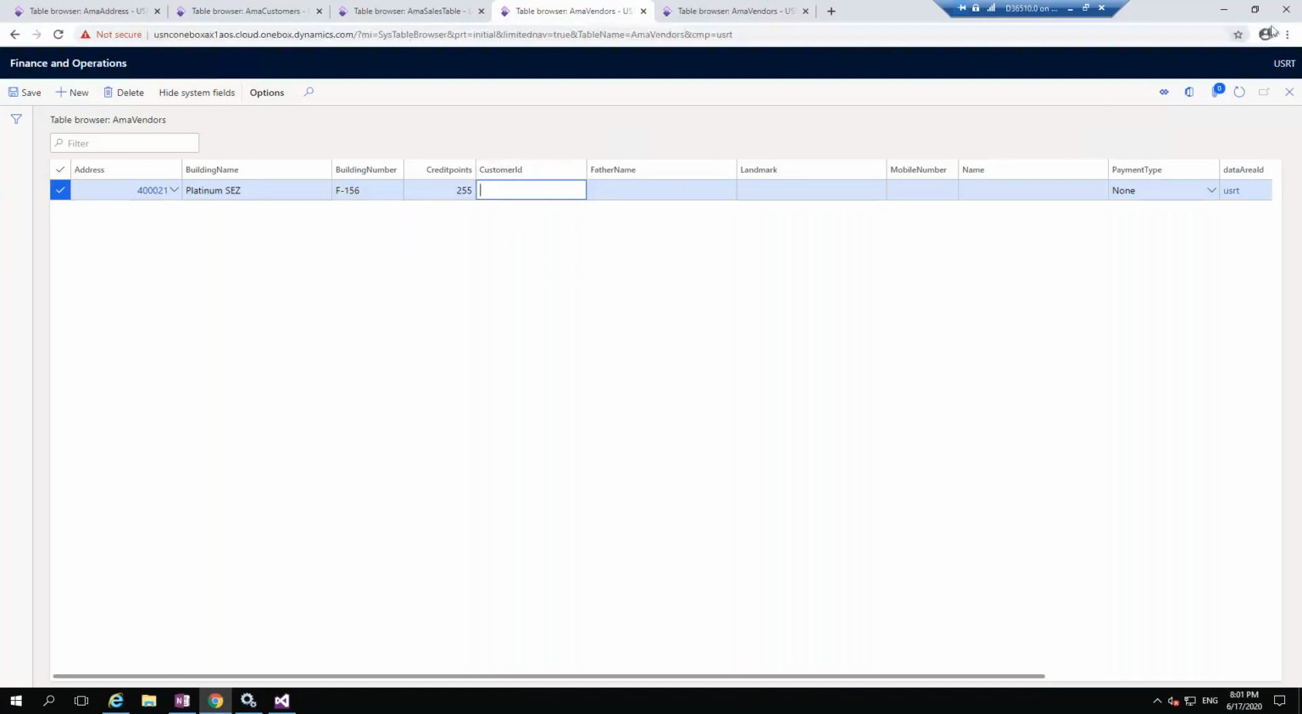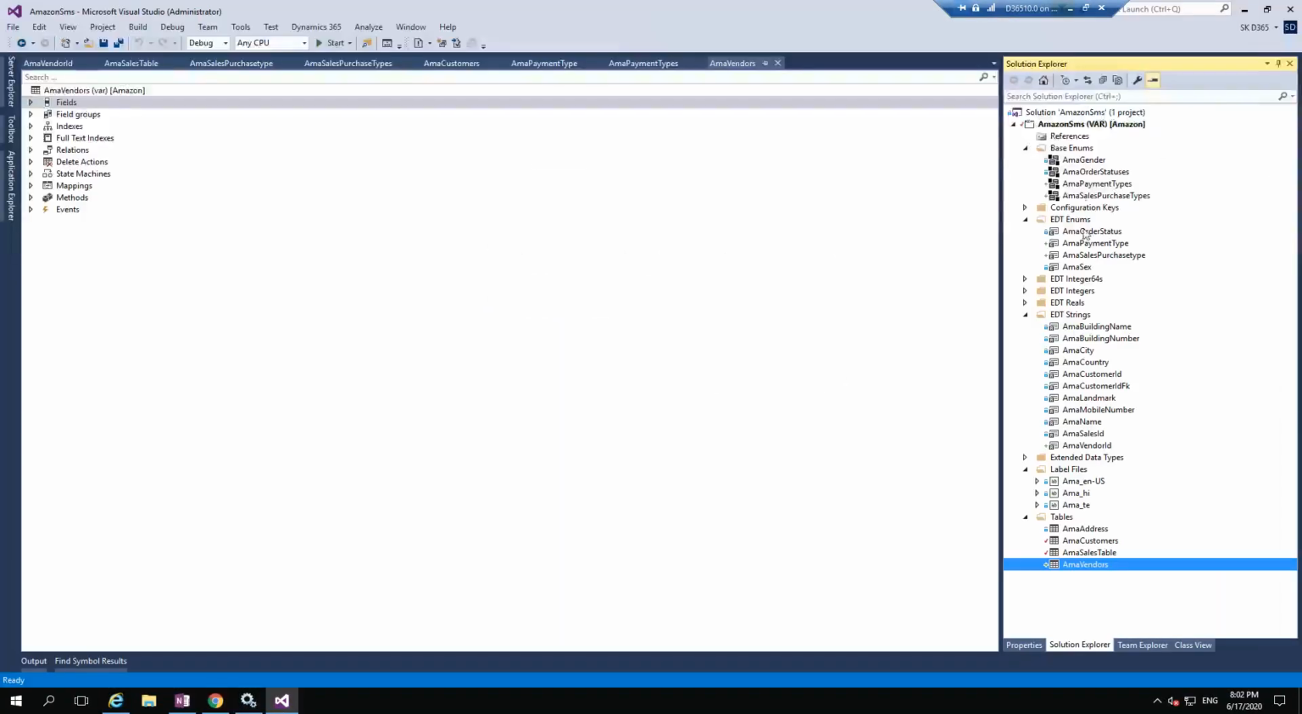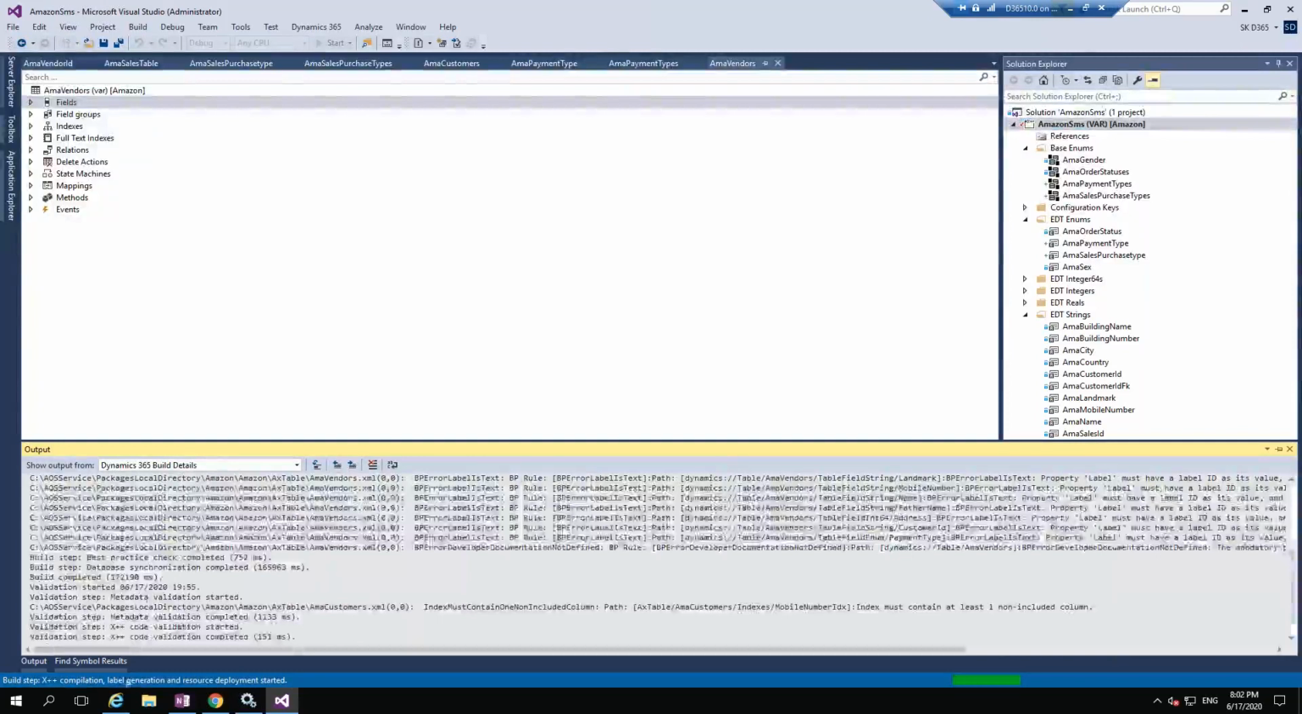Okay, let me do a rebuild. No, I don't want to create the data now. I will do a rebuild and then I will create the data because I don't want that field. I want vendor ID. Just a second. I need to close and reopen, or I need to do this one.